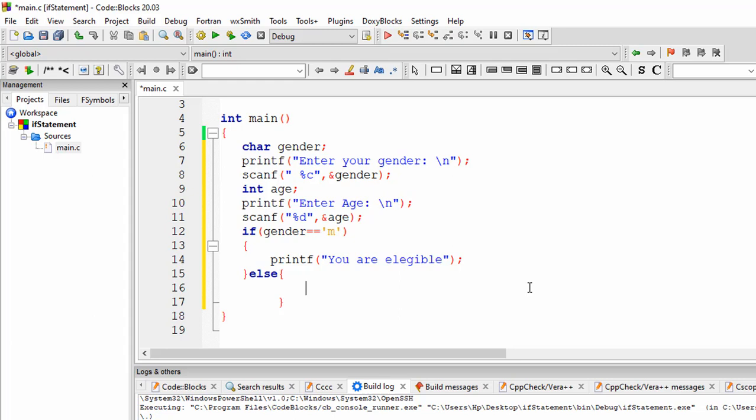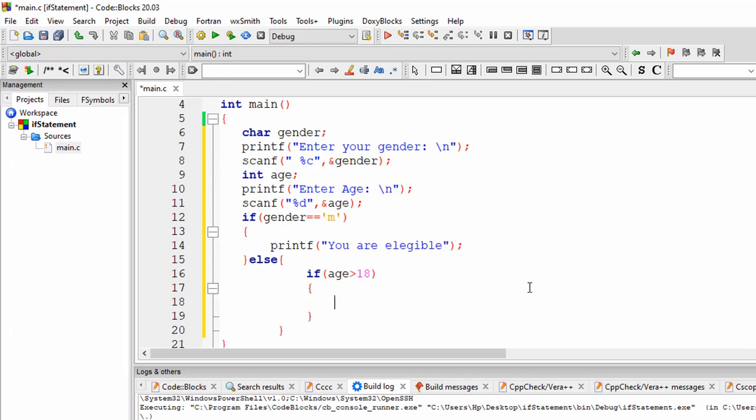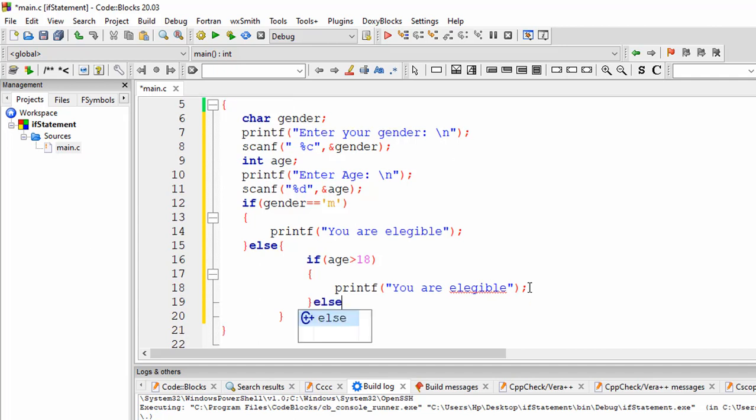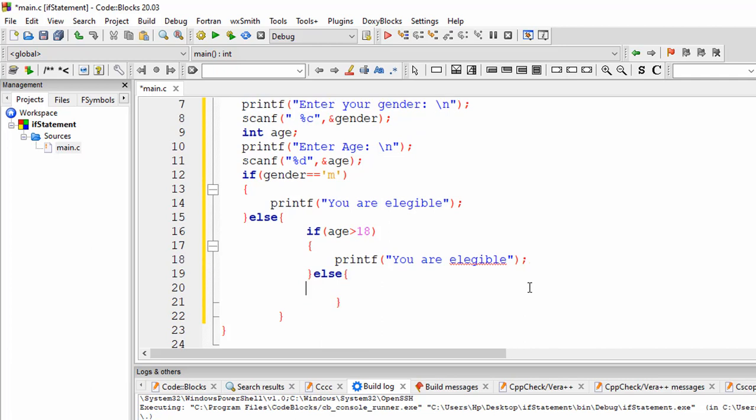In the beginning I was mentioning that if gender is equal to female, I mean else, it was not eligible, but now I am making her eligible on a certain condition. So I am using again an if condition, in which I will check whether she is greater than 18. If she is greater than 18, I will make her also eligible. If age is greater than 18, then in that case I will make her eligible. Printf you are eligible. Else you are not eligible.